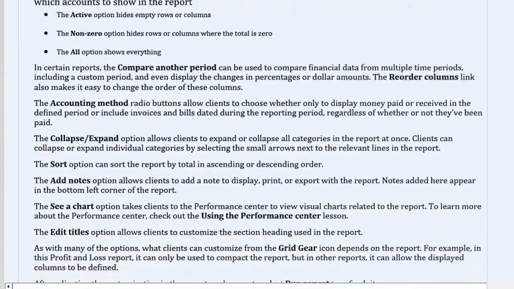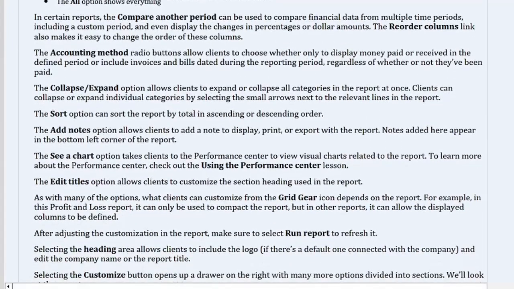In certain reports, the compare another period option can be used to compare financial data from multiple time periods, including a custom period, and even display the changes in percentages or dollar amounts. The reorder columns link also makes it easy to change the order of these columns. The accounting method radio buttons allow clients to choose whether only to display money paid or received in the defined period or include invoices and bills dated during the reporting period, regardless of whether or not they've been paid.